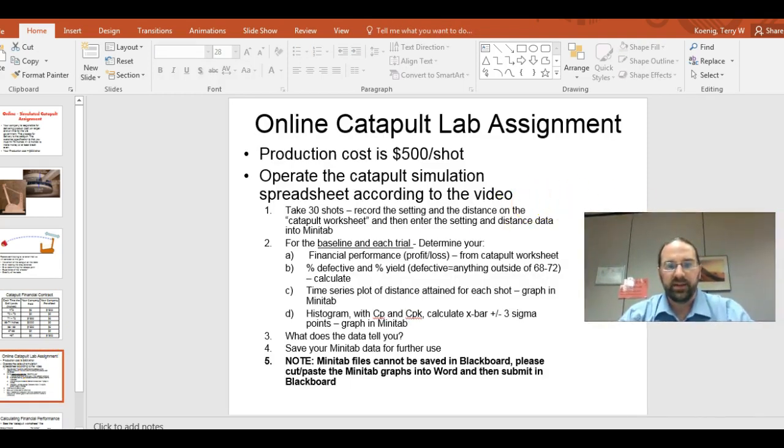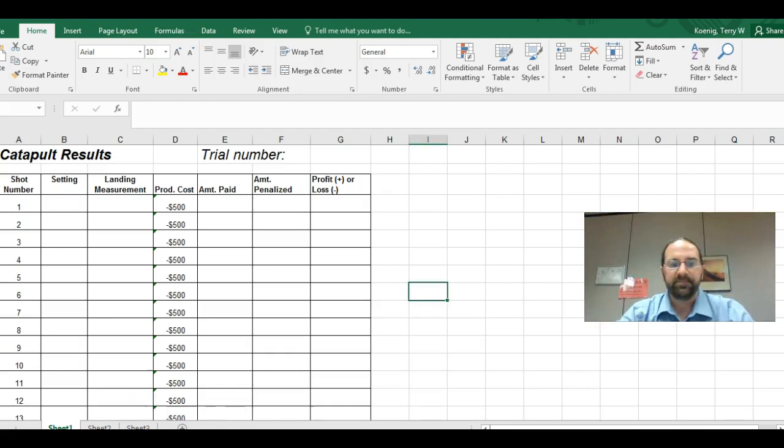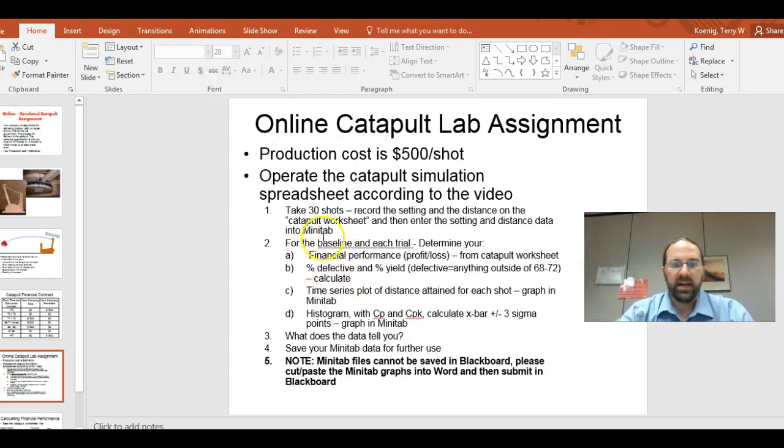Here's what you need to do with it. You have to calculate a few things. You're going to take 30 shots and record the setting and the distance on the Catapult worksheet. That's this one. Then for the baseline and each trial, you need to create these items for each trial. That's the financial performance, your profit or your loss from the worksheet. Calculate your percent defective and your percent yield. Remember, defective is anything outside the 68 to 72 window.